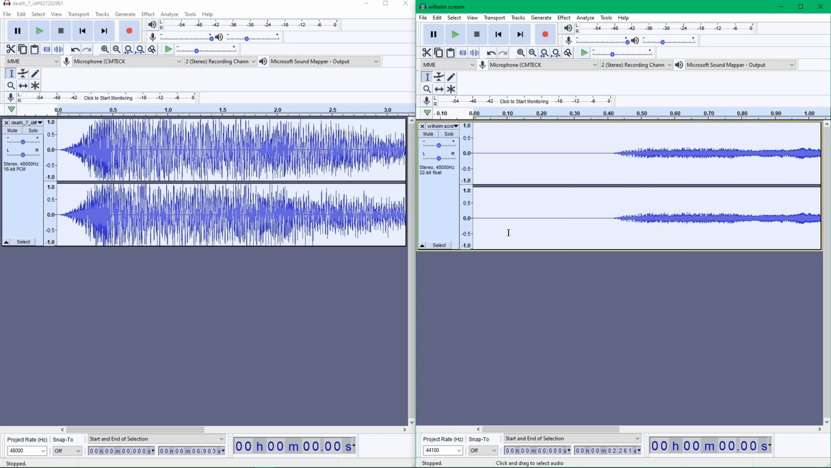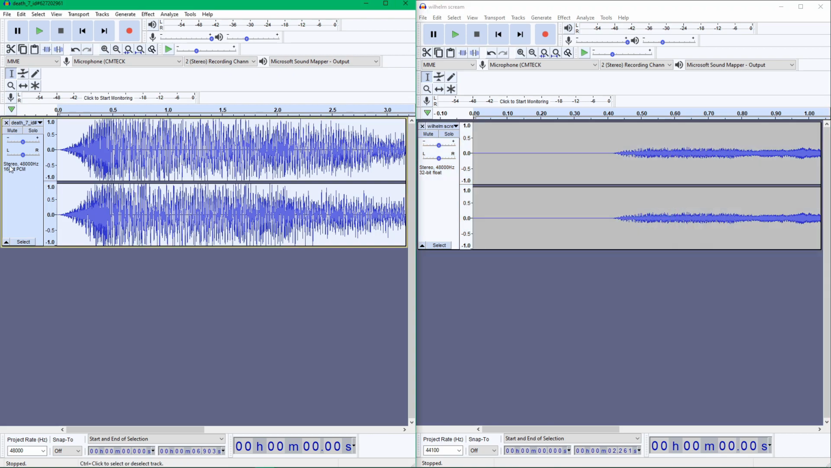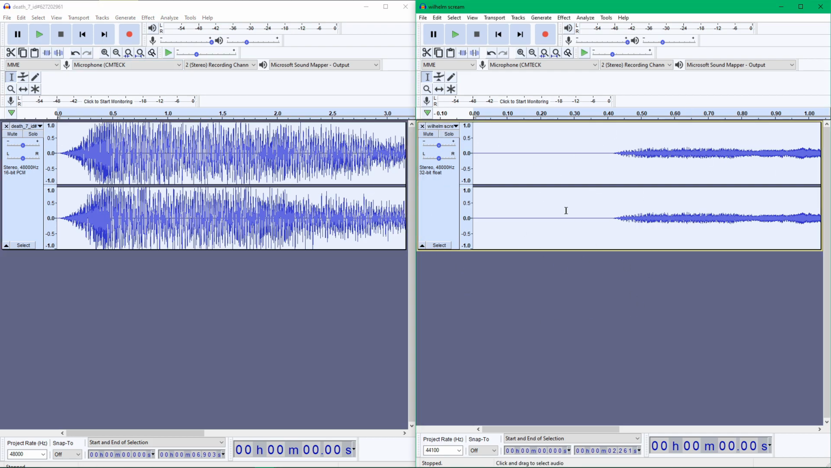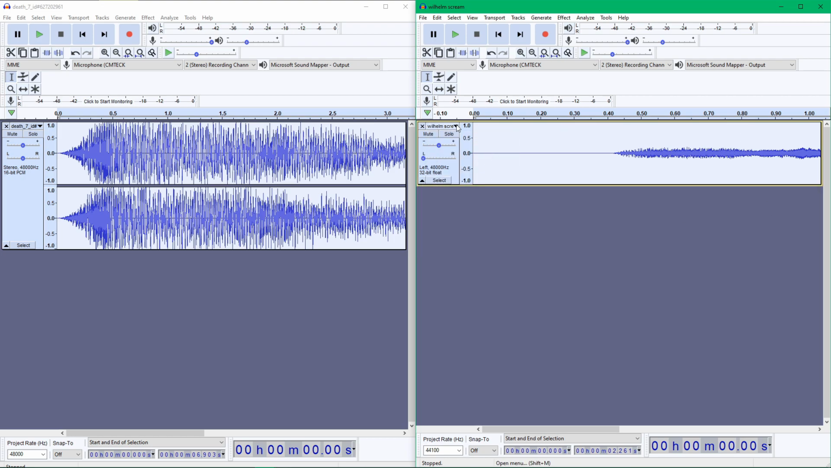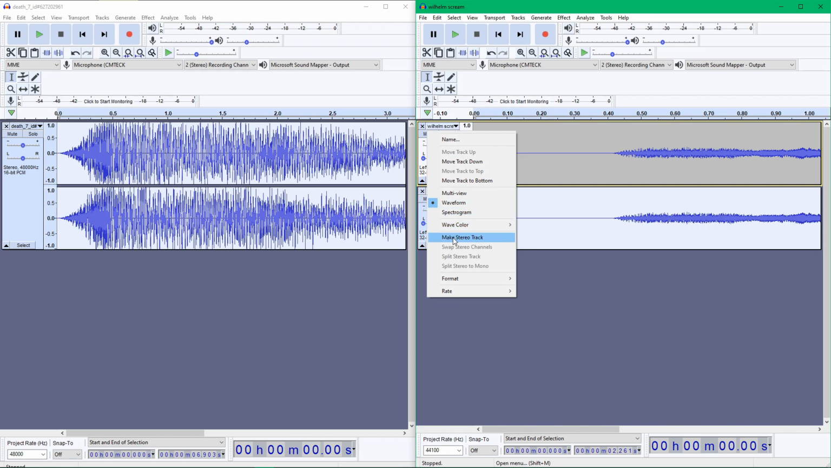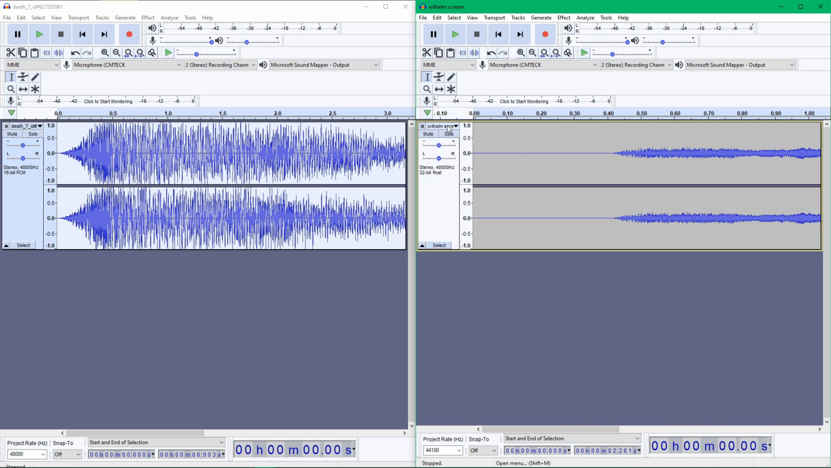Now the other thing we want to make sure is that they both say stereo or they both say mono. Again, you're going to want to conform to what is actually the case on the in-game sound file. If the sound file that you're importing is mono, it will look something like this. And all you have to do in that case is Control C, click outside of it, Control V, hit the arrow, and then make stereo track. And then if it's stereo and you want to make it mono, all you have to do is split the track and then hit X.